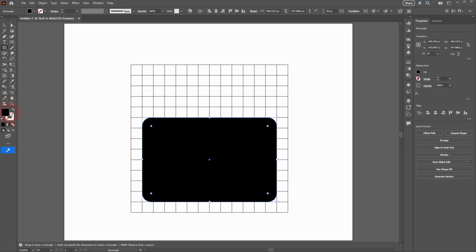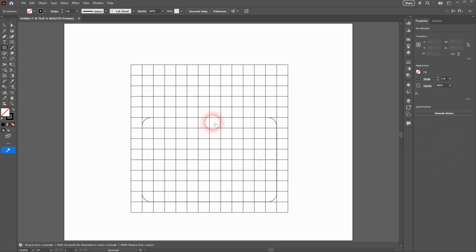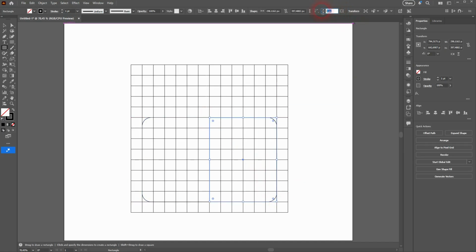I'll flip it again. I'll hold Control and left click outside of the grid, and then I can create a new rectangle. I give it a corner roundness of 40 pixels as well. Then I create a smaller one right here. I flip the colors so that you can see it. Let me flip it again.